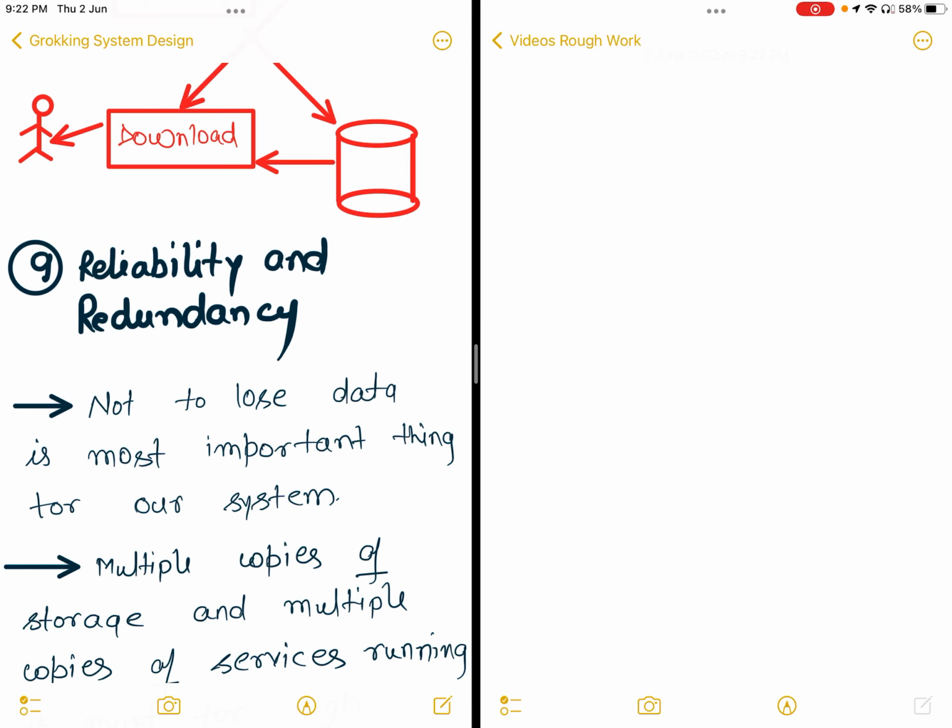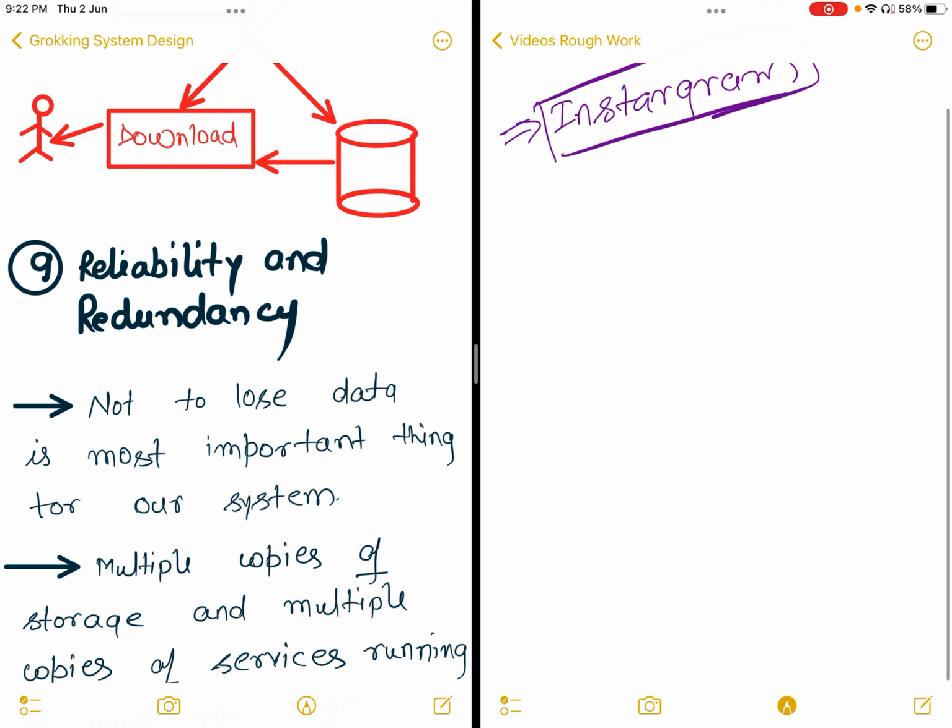Hello all. Today we will continue our discussion on Instagram design. So till now we have discussed several parts of it. Now it's time to discuss the reliability part of it.